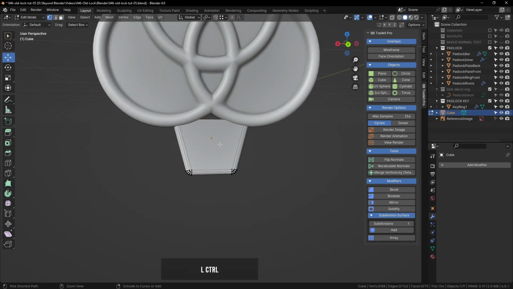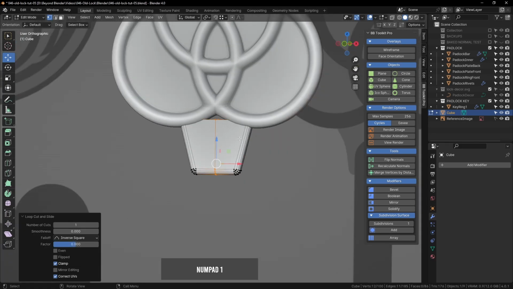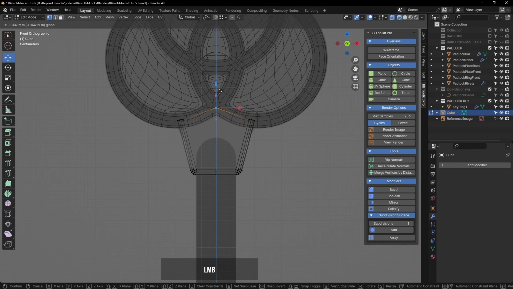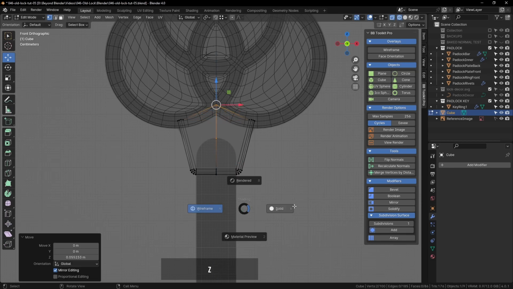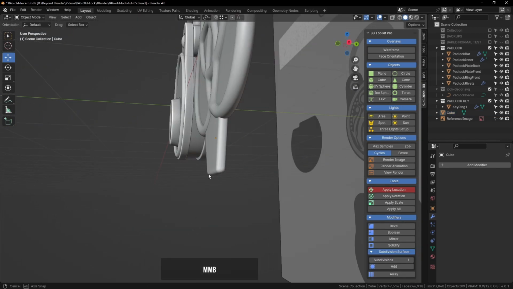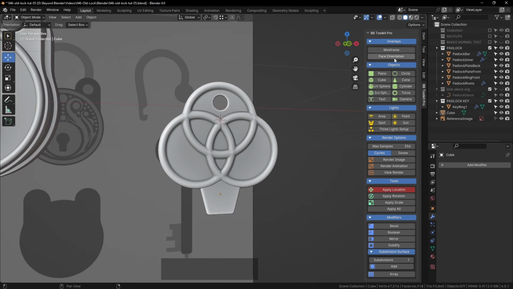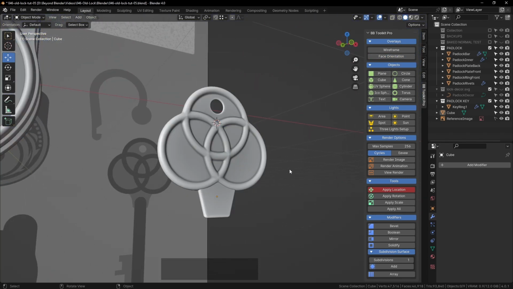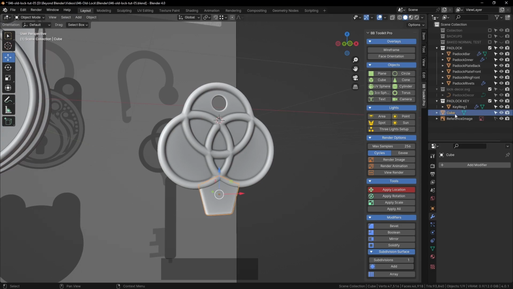press Ctrl R, reapply that edge loop there, switch to the front view, X-ray or wireframe, and just shift that up into the key. Great. I think that's all that needs. I think that's pretty much done now. You can spend more time on that if you like. Try different things, different shapes, or make a key of your own.